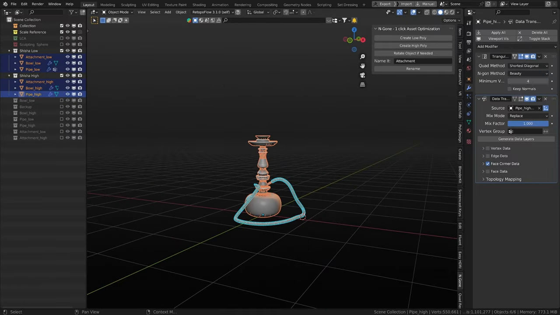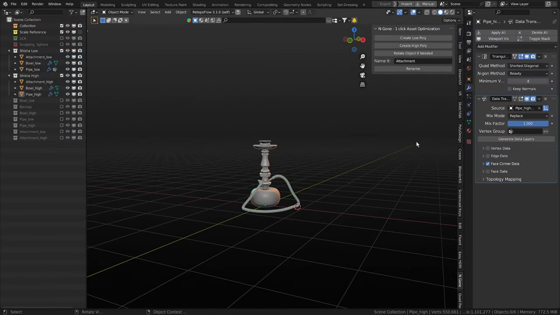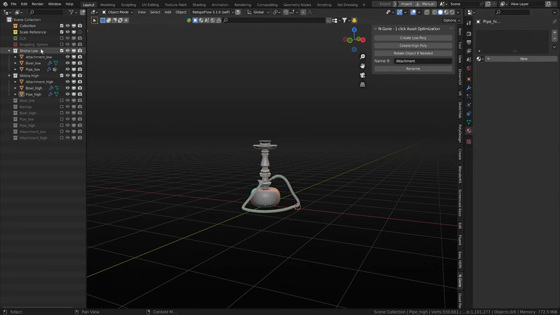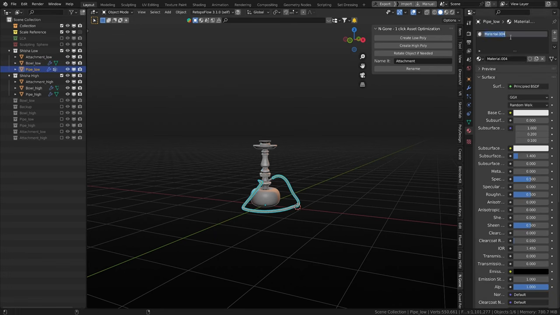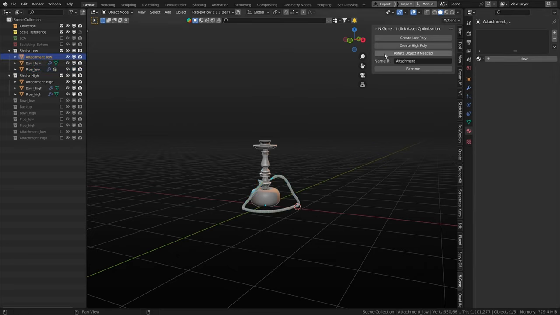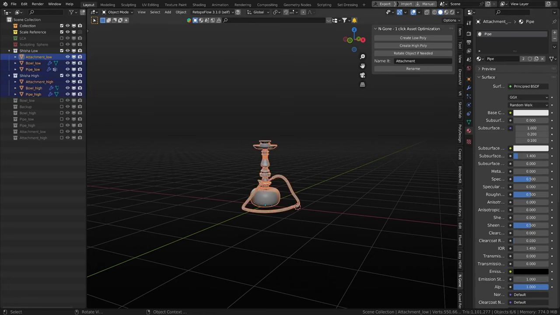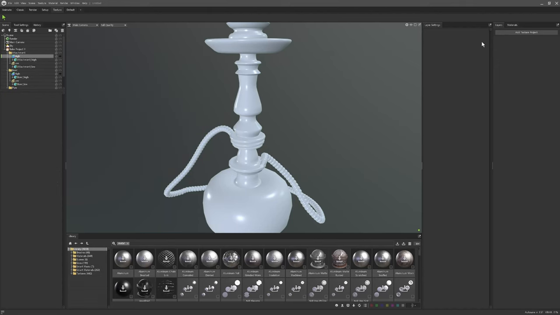And we're just going to give materials, because I want them to be separate materials. So we're going to go to material one for the pipe, and we're going to call this new pipe. Okay. And we're going to give the attachment the pipe material as well, because it was on the same. It should update this for us. So if I click on that, if we go to our materials. Yep, there we go, bowl and pipe.